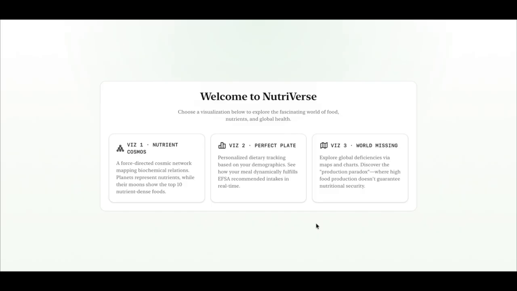Alright, welcome to the Nutriverse. I'll have 3 visualizations to present. The first visualization is the nutrient cosmos. This is a force-directed cosmic network mapping the biochemical relations. The planets represent the nutrients, while the moons show the top 10 nutrient-dense foods.